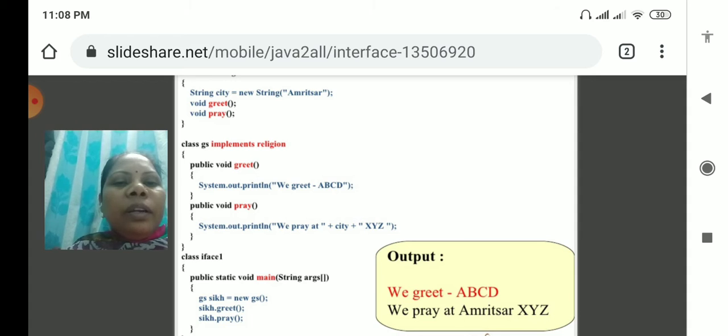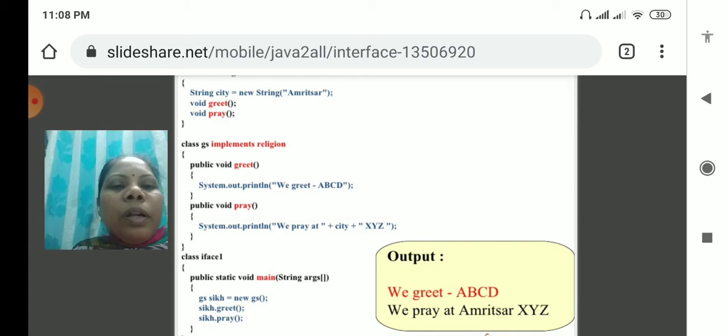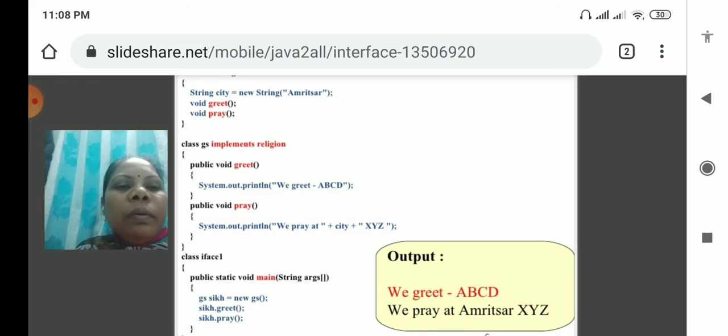So public void great, which we have already declared in the interface. From that interface method we are accessing it here, and we are implementing the code within the class block. Here public void great, System.out.println, I am printing a particular string of characters, and again I am taking the next method pray. So here public void pray, System.out.println, we pray, which will display in the methods.